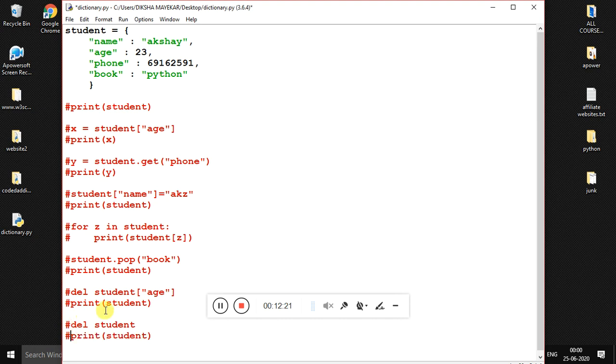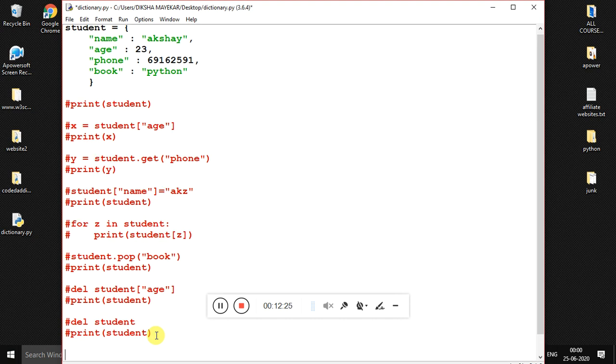Okay, so now I am commenting out this code, and now I will make use of the clear. Okay, so you can even make use of the clear function to clear your dictionary. If I'm just saying name of the dictionary dot clear, that means whatever key-value pairs are there inside of my dictionary will be erased.